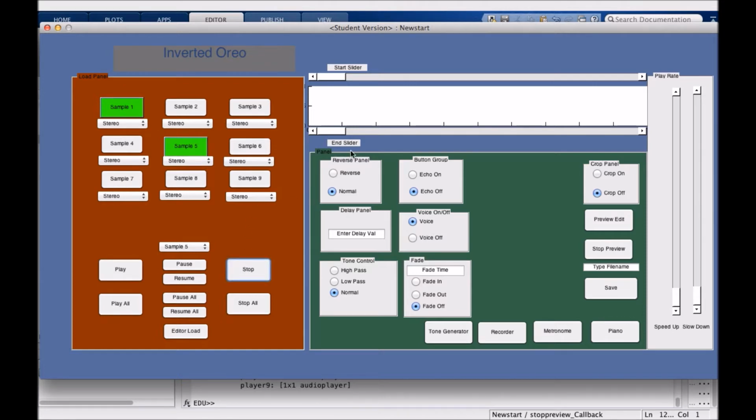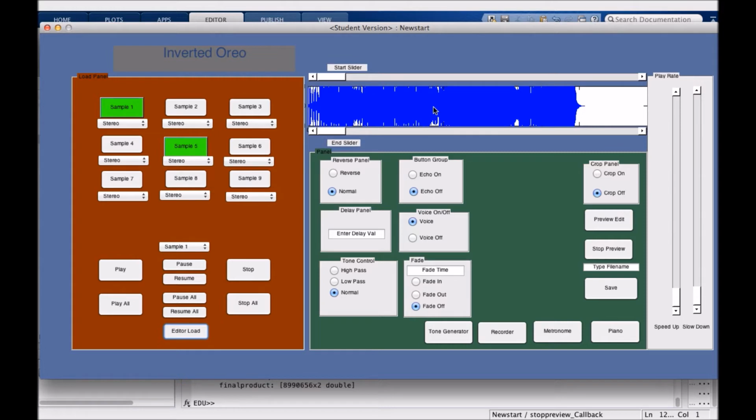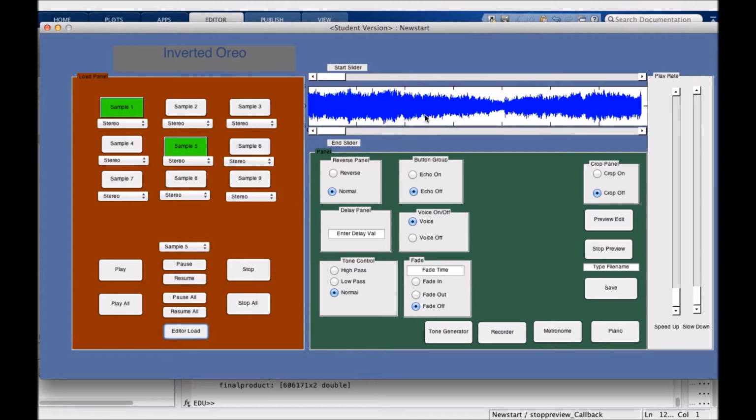Okay. Over here we have the editor where we can edit our desired sample. To load a song into the editor, let's load Dynamite. And Dynamite will be loaded into the editor, indicated by the graph here. This graph tells the user that a song has been loaded into the editor. If I want to switch it to Road, I can simply select sample 5 and hit the editor load button. And again, the graph changes.